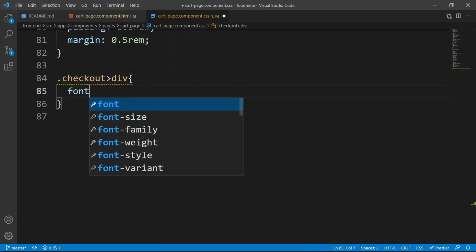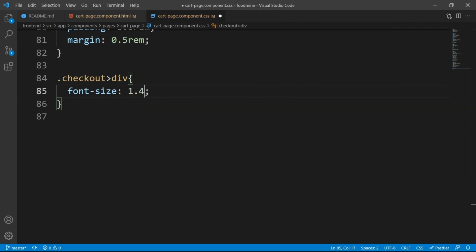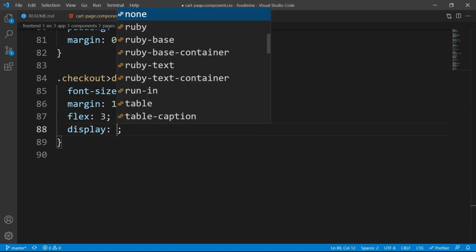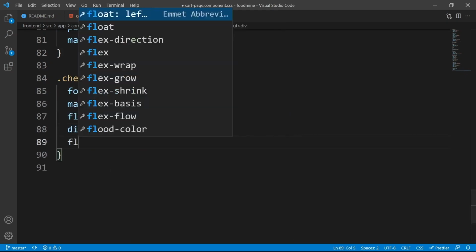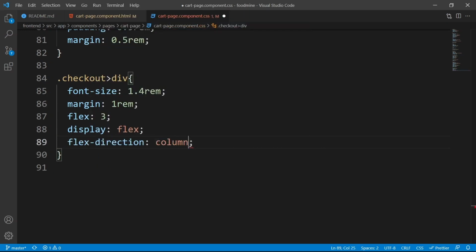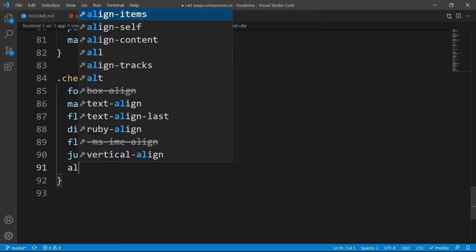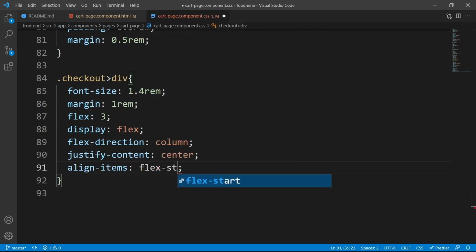Their font size should be 1.4 rem. The margin should be 1 rem. Flex should be 3. Display should be flex. Their flex direction should be column. Justify content, center, and align items, flex-start.